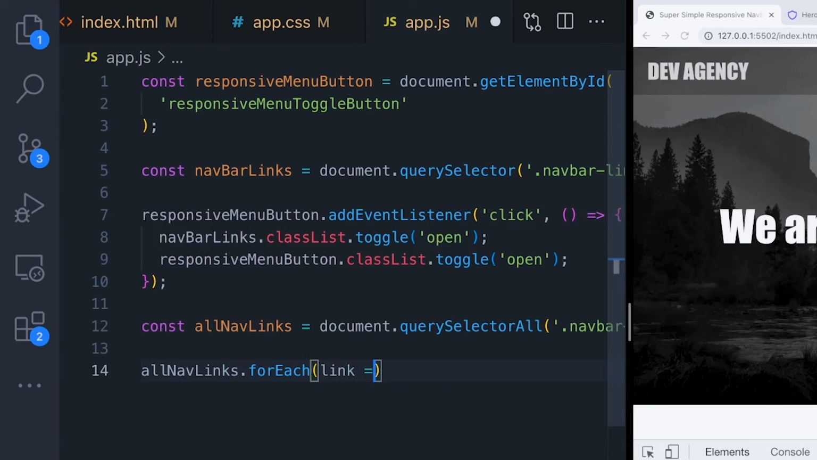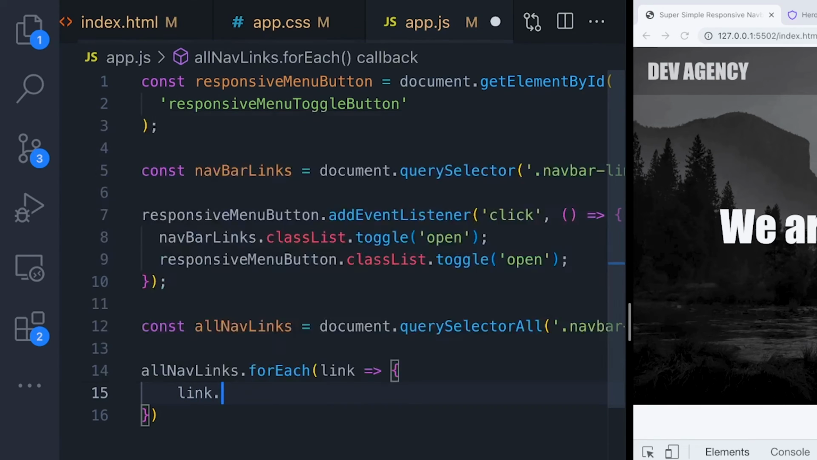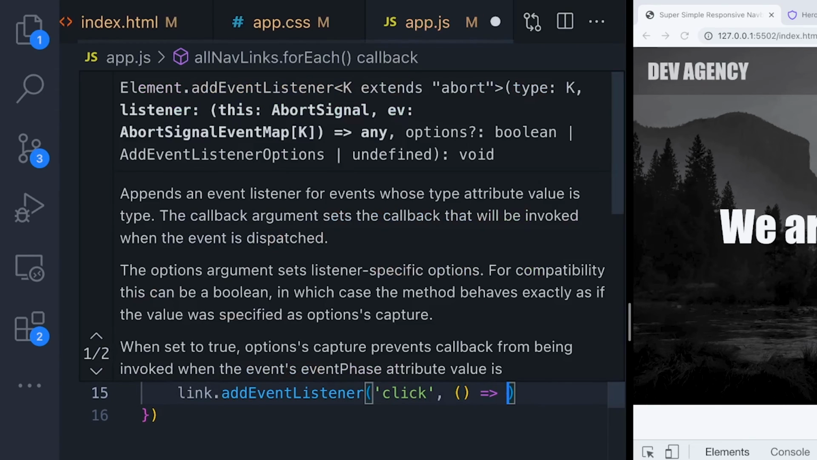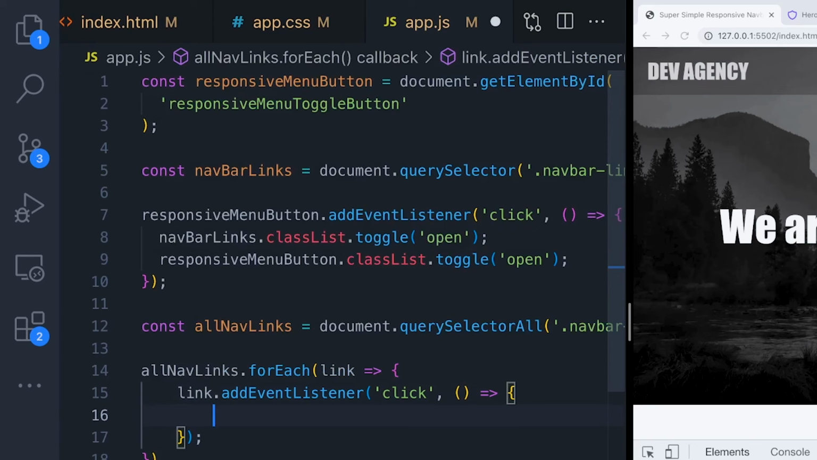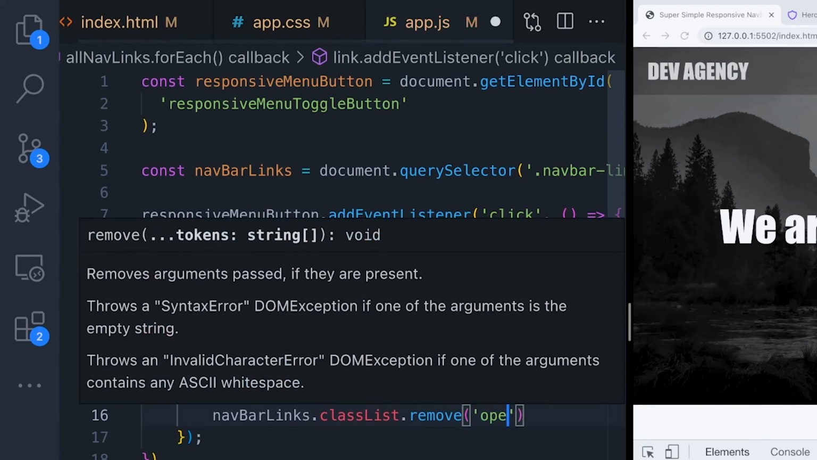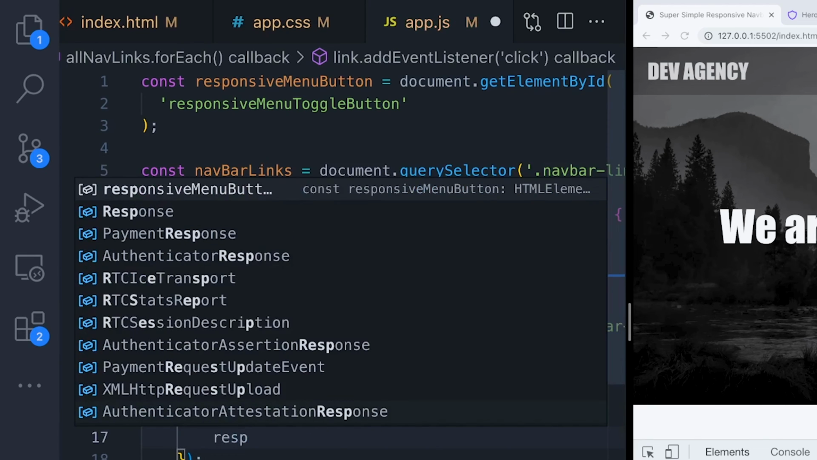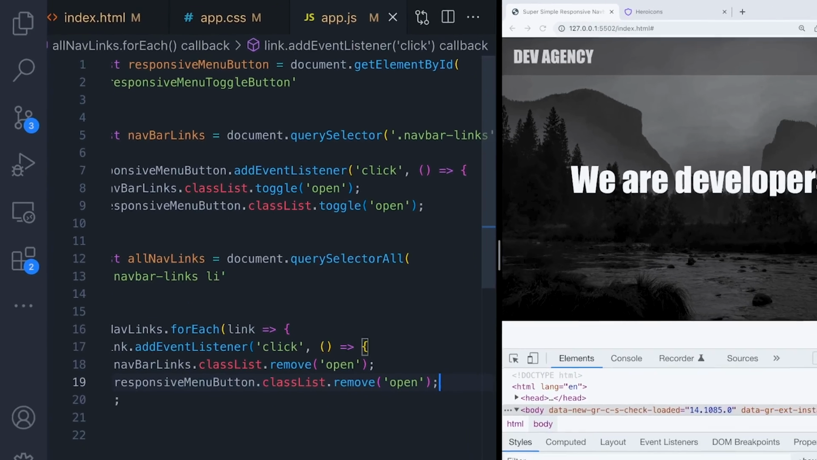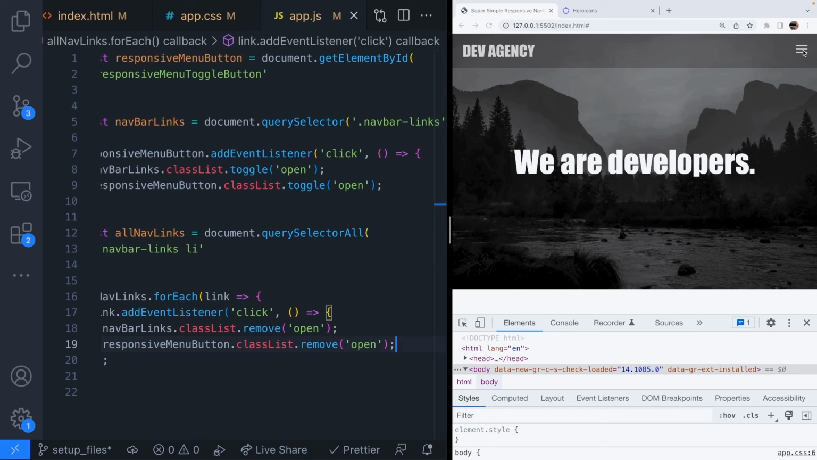And then for each link that's inside of there, we're going to set up an event listener. So link.addEventListener, and of course it's a click event. And what happens when we actually click one of the links? What do we want to do? Well, for the navbar links, so this is the overall container that we want to show or hide, we just want to access its classList property, and we want to remove the open class. And then for the responsive menu button, that's the hamburger icon, or it'll be the close if the menu is open, from that classList we also want to remove the class of open. So now we've got events set up for each of the links inside of our nav links container.